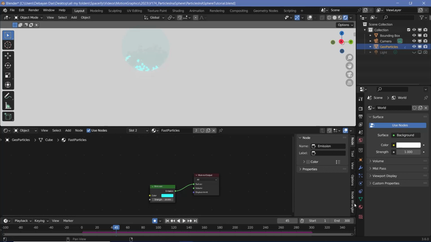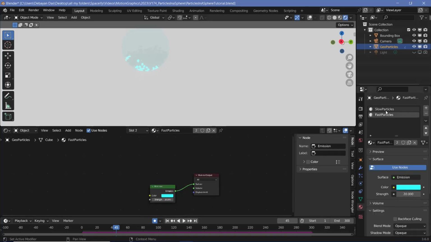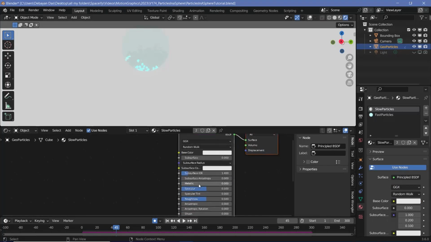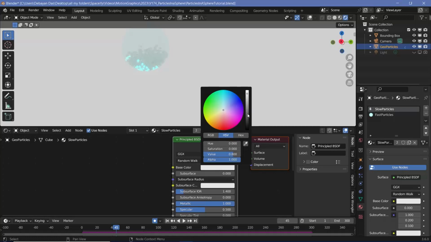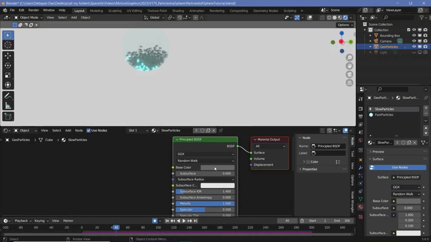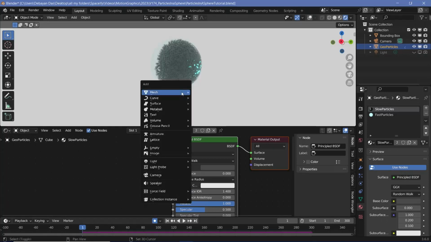Next, I want to play around with the slow particles, so I'll go to my materials, select slow particles, and for these I just want them to be fairly metallic with a fairly low roughness, so maybe a roughness of 0.4. Along with that, I'm just going to decrease the base color a little bit so that they're much darker spheres.